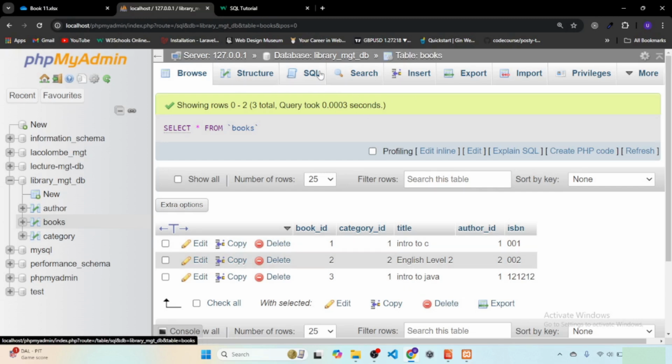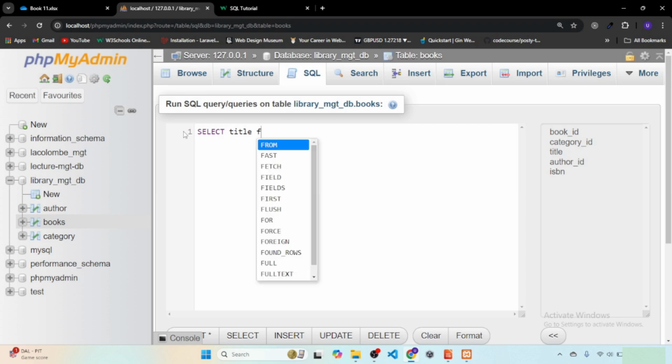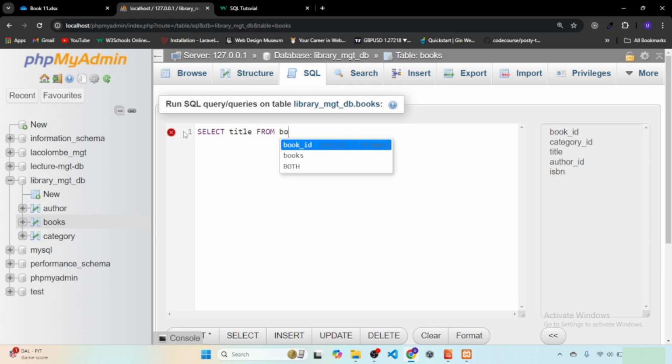Now the next query we can use is this SELECT. So if you say maybe SELECT title FROM books.